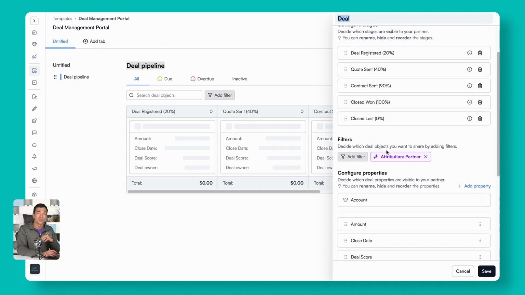And then we've got our filters. Which deals do we want our partners to be able to see? Automatically, it's going to apply a filter based on those settings we set up right away. So literally, I don't even have to do any configuration so far. It's already done for me.